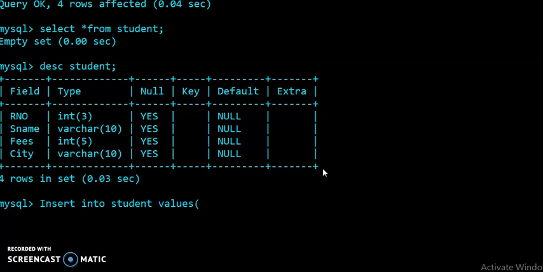Okay, so here I am inserting one record: 101, comma, now the name I want to insert is Hema, then comma, now after that the fee, so I am inserting here 28,000. Now next is the city, so Alwar. Okay, in this manner I can insert one record in the student table.